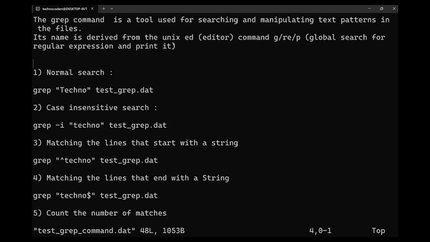Its name is derived from the Unix ED editor, and the command in the ED editor is g/re/p. If I translate this, G is for global, R is for regular expression, and P is for printing. The combination of these we call in Unix the grep command. There are multiple arguments you can pass while running this command to do different operations.